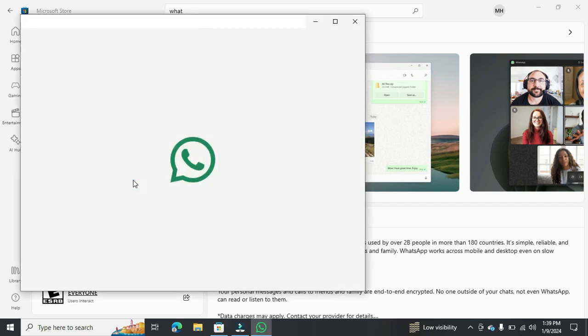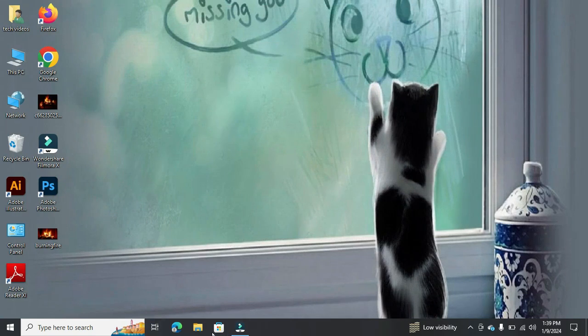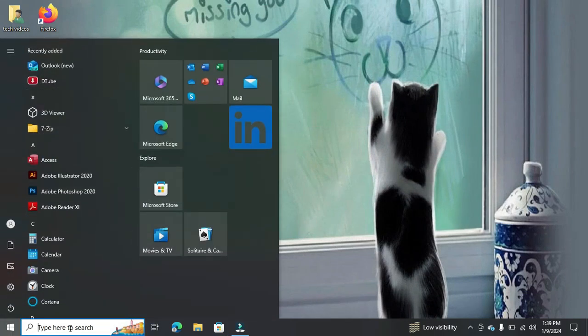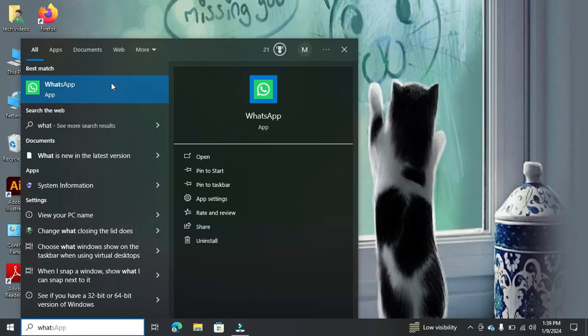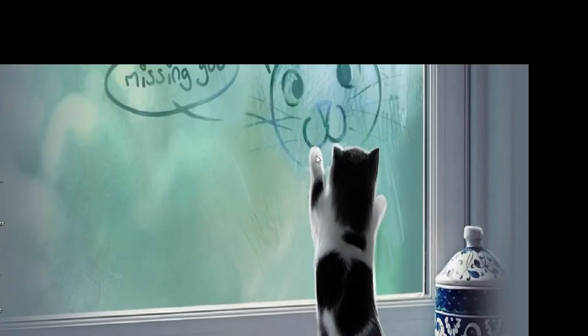If you can't find the WhatsApp icon on your desktop or in the taskbar, go to the Start menu, locate WhatsApp, right-click on it, go to More, and click on Pin to Taskbar. This ensures easy access. And that's it. You've successfully downloaded and set up WhatsApp on your Windows computer.